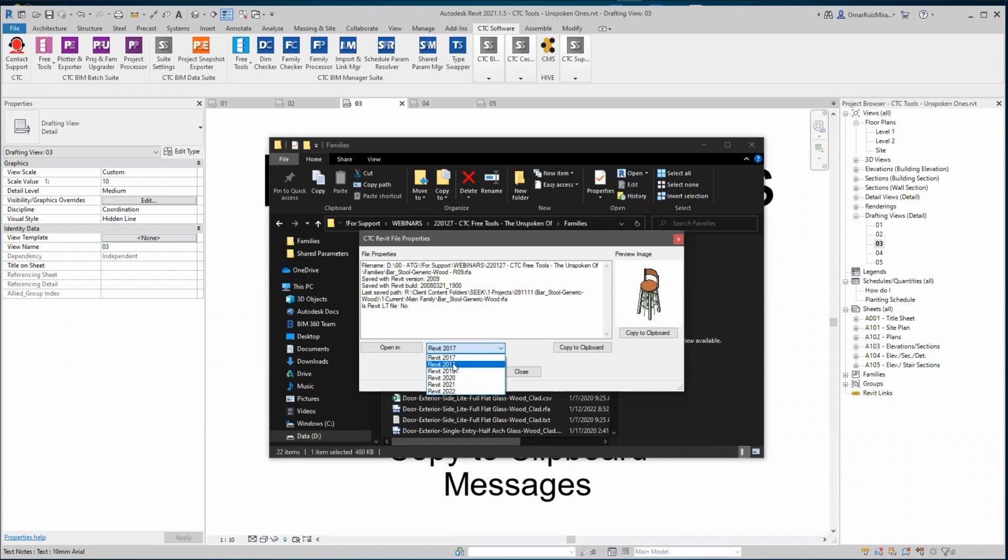Maybe you need to make some modifications. I'll probably go with the earliest I can so I can use them in all of them. Because remember, if you open it with the latest one and make changes, you cannot go back to open it with an earlier one or share it with people that have older versions of Revit.